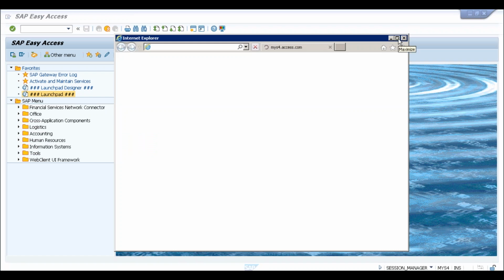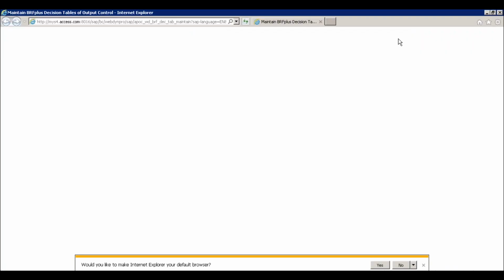So this OPD is exclusively for HANA, right? Yes, OPD will be available only on SAP S4HANA.